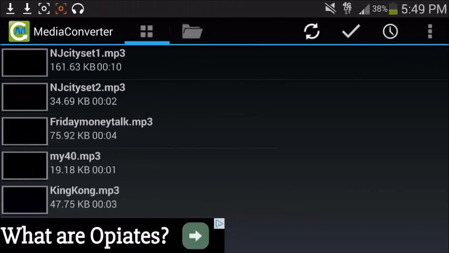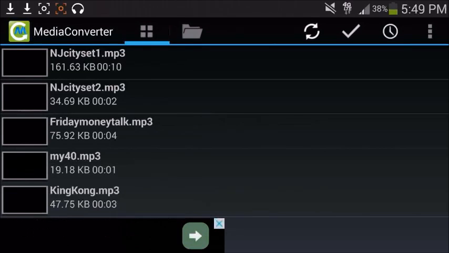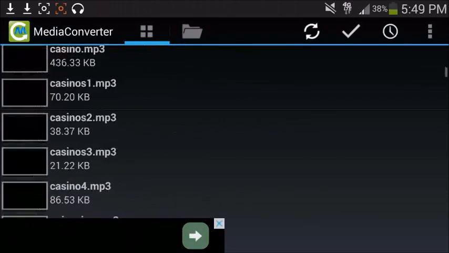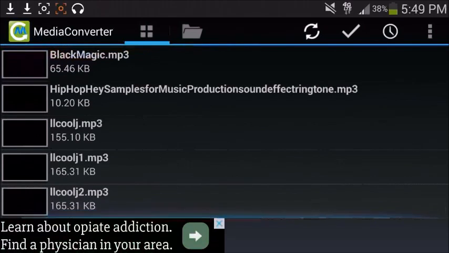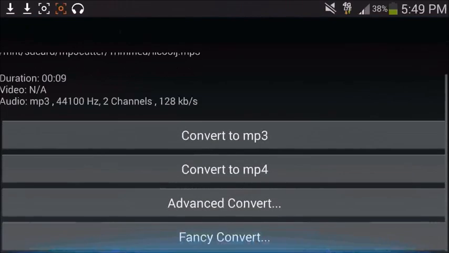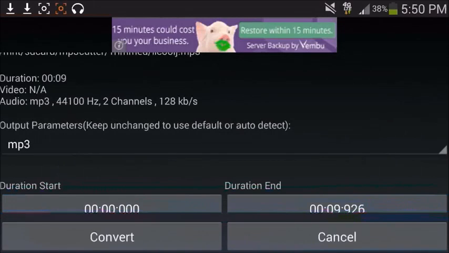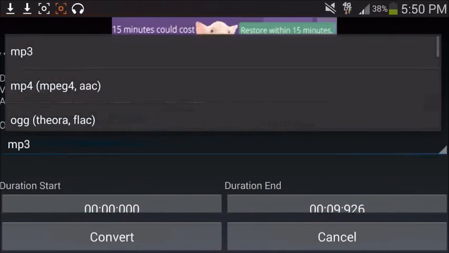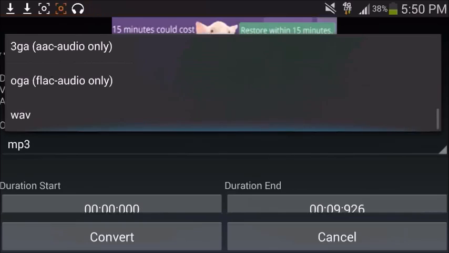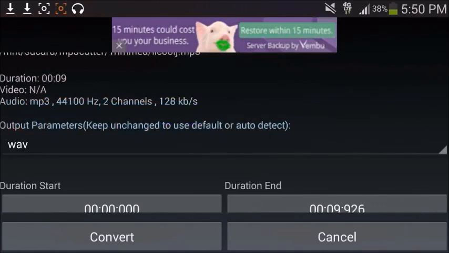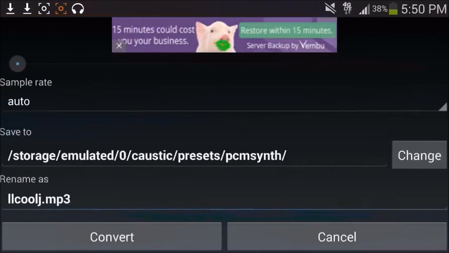Now you wanna go ahead and go all the way down to the bottom. It's going to be down at the bottom every single time. Just go ahead and click that. Now hit Advanced Convert. And see where the MP3 is. Click that. Go all the way down at the bottom until it says Wave. You need it in a WAV file. Now hit Change.